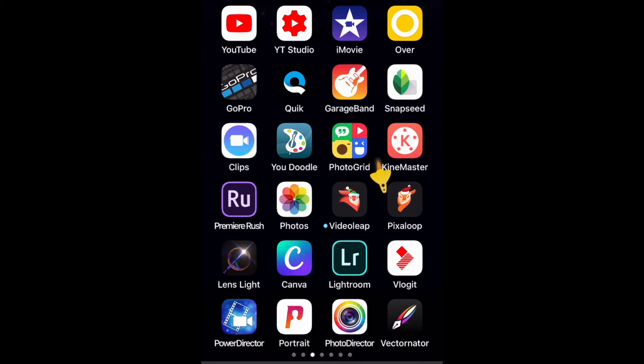Okay, so as a video editor or a YouTuber, I have to have the following: YouTube Studio, Snapseed, the GoPro apps, because that's what I shoot with, iMovie, GarageBand, and UDoodle. So I use all of those.